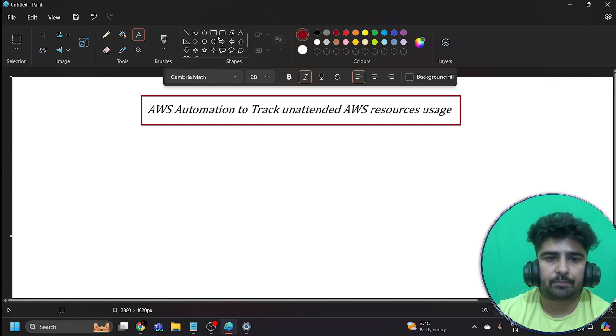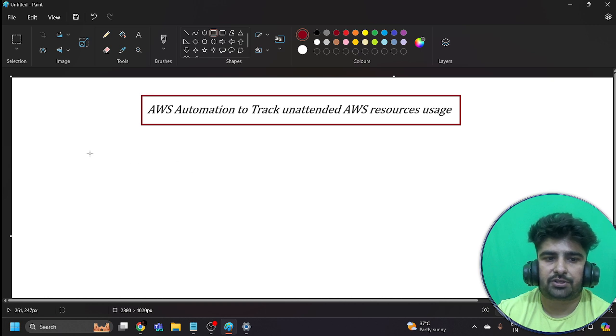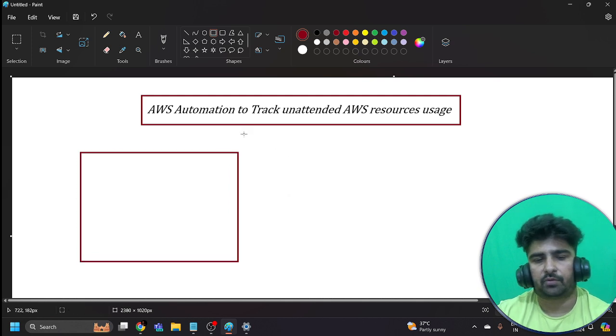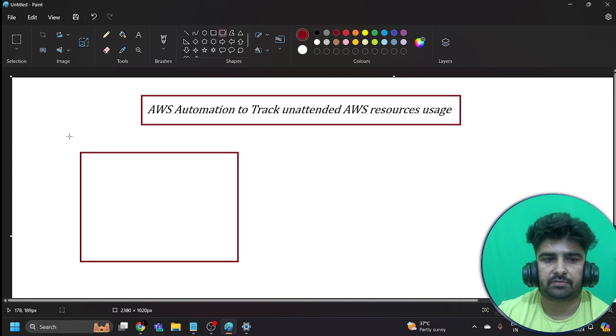So let's start this demonstration by creating the architecture, which will look like this. This is the very first architecture we are going to create. The very first service we will be discussing here is AWS CloudFormation.